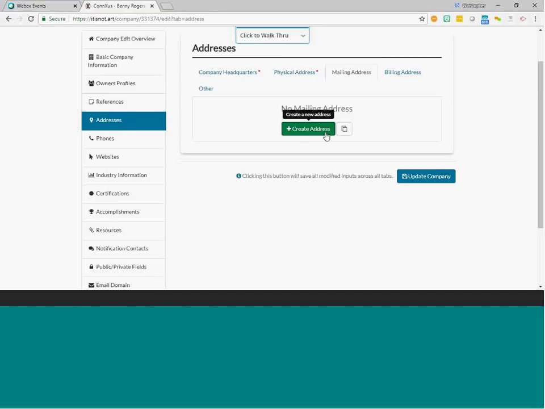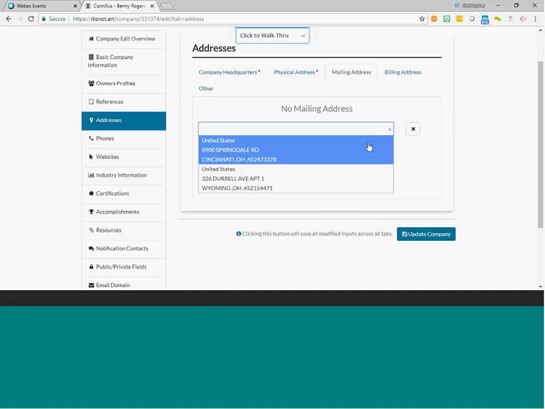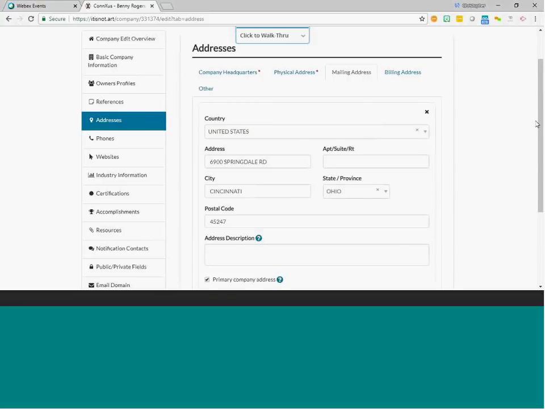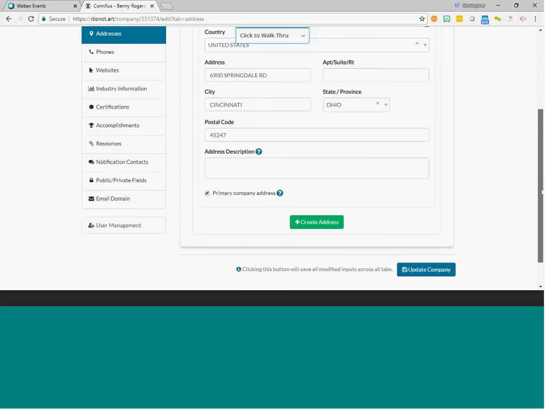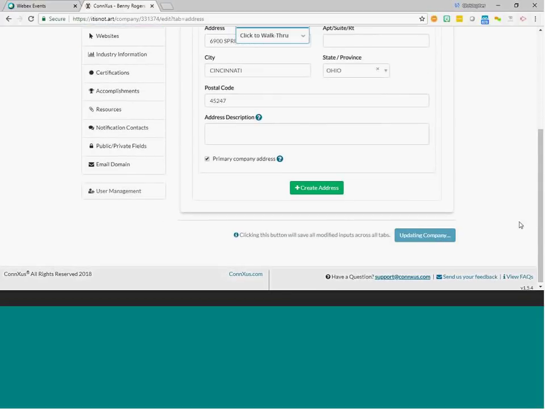Under addresses, I could select this create a new address option and add everything manually, or if a mailing address is also the same as my physical address, I can use this clone from existing address option. I'll add it on the drop-down list. It actually gives me some of the addresses that I put in some of the other fields. I can remove that information down here, and I can update that too.